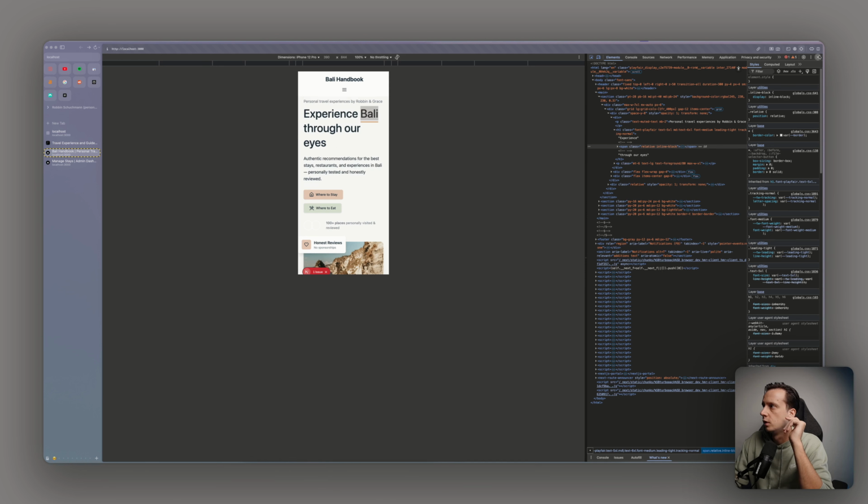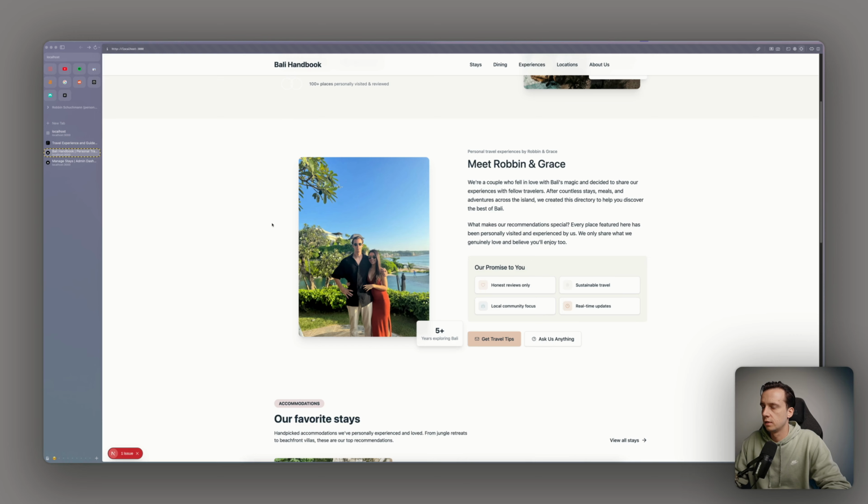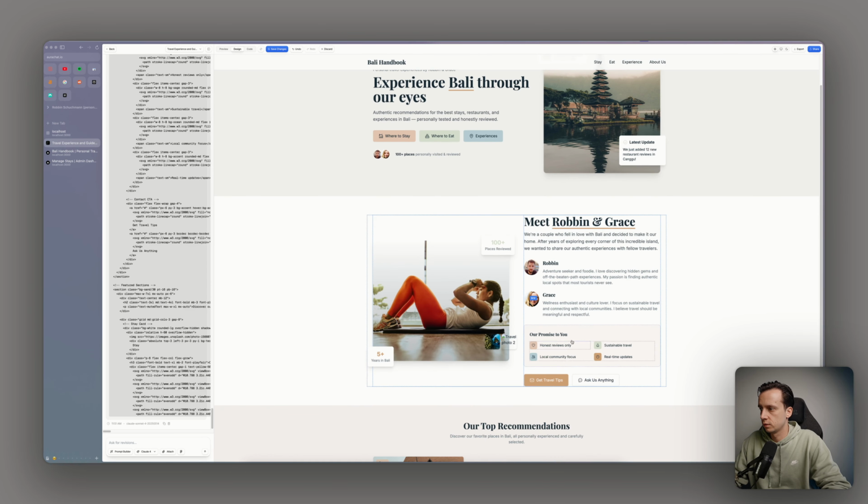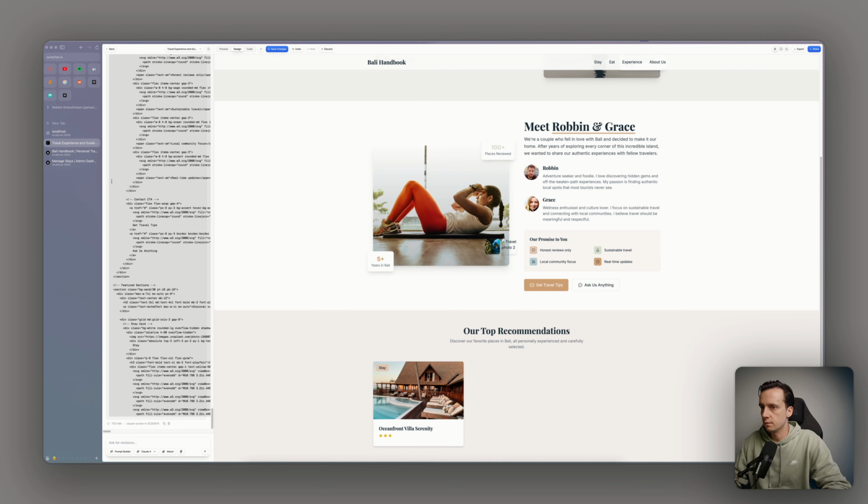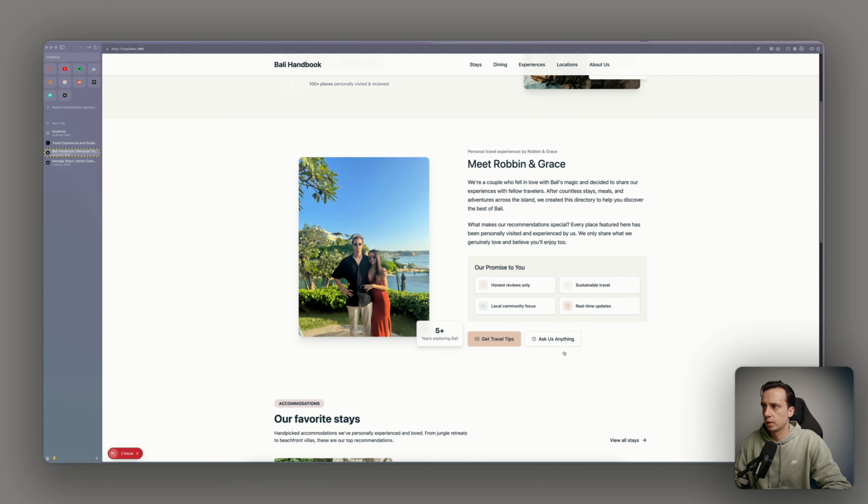And then I made this one smaller. This one I need to make a little bit bigger. I made this section different. It still needs some work though. I like this. So I'm gonna make some tweaks.